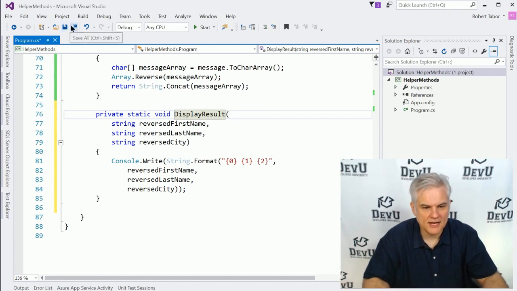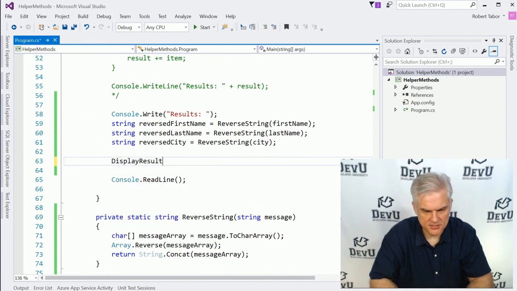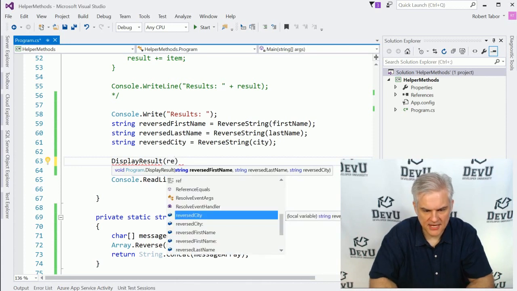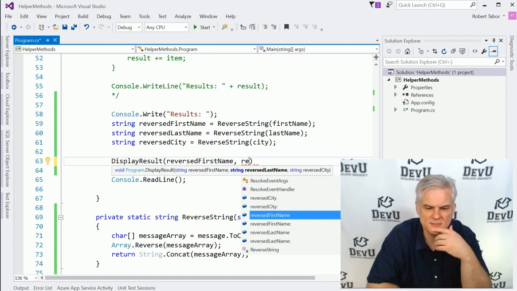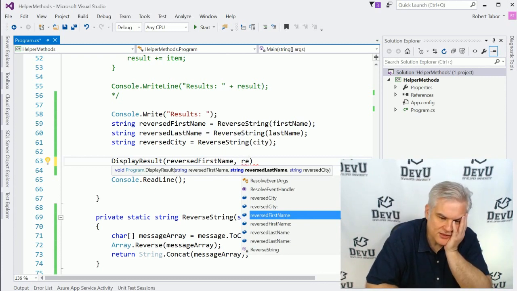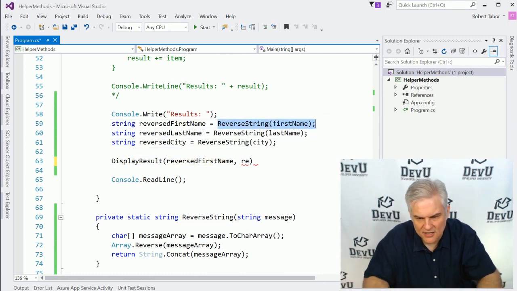And so at this point I should be able then to call display result. So let's call display result, passing in the reversed first name. And I just happen to use the same names here, but I could have called either the input parameter something different or the temporary variables here something different. Reverse string last name. And as I'm doing this, I'm beginning to think to myself, why am I even going through all of this? Why do I even need these variables? Couldn't I just eliminate those altogether and just copy this and paste it here?